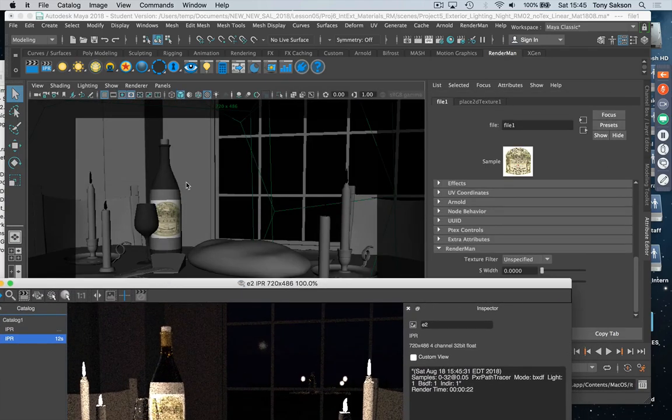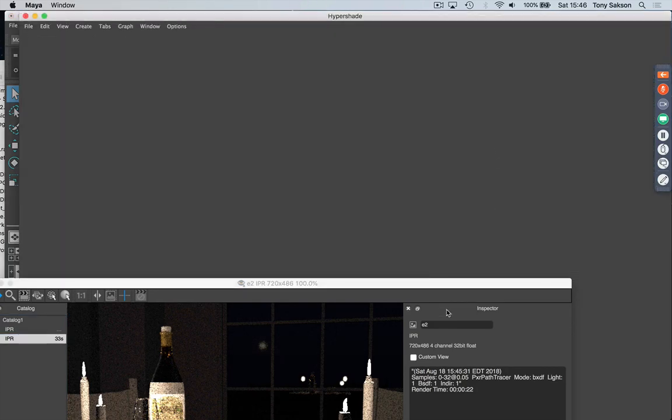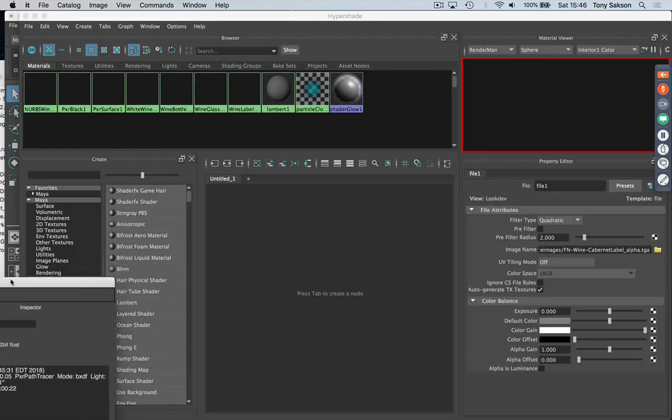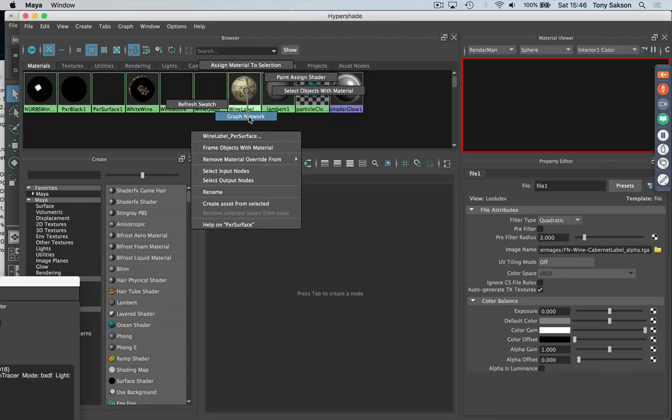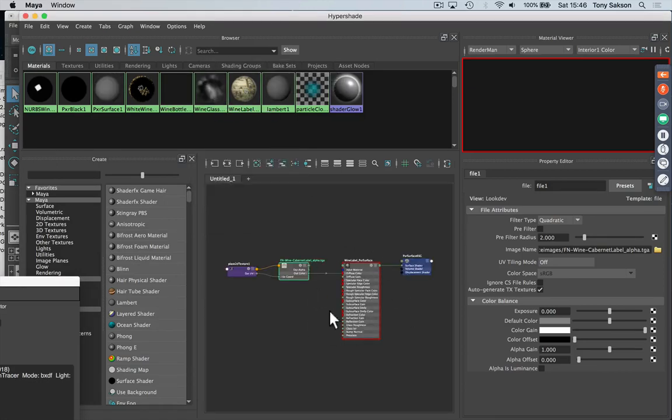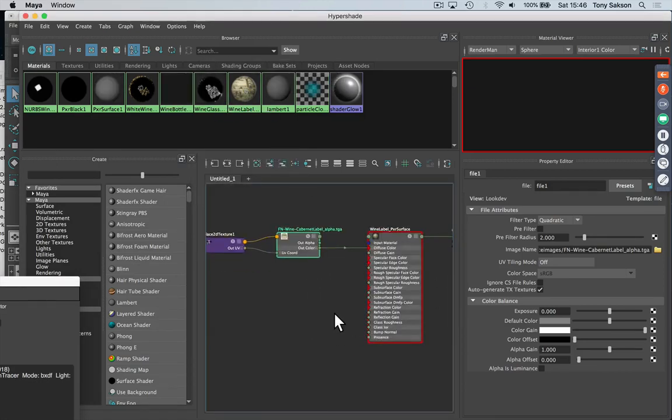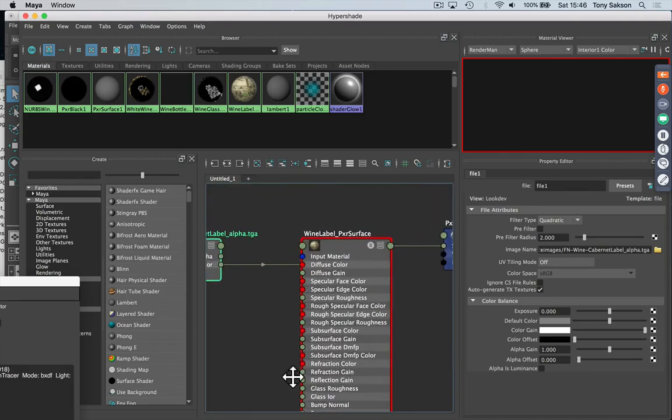Now, in order for me to use the same file that I have for the diffuse color, I need to go into the hypershade. You just can't do it in the attribute editor. So what I need to do is graph the wine label so it shows up in the node editor down here. And this is the part that's actually very simple.